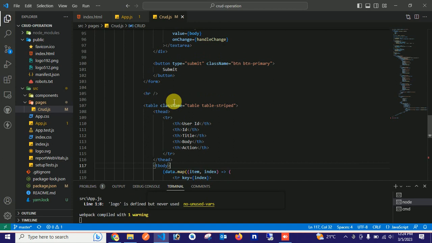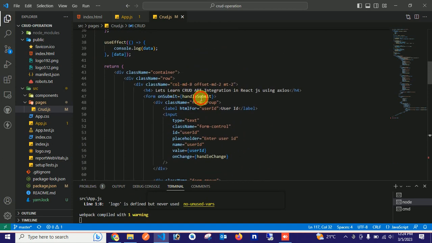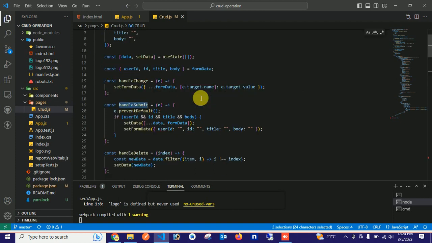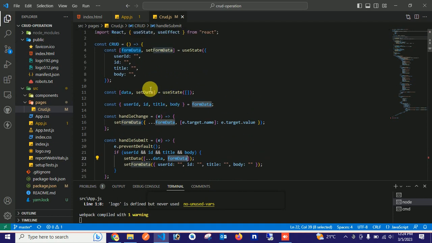If I click on submit, which function gets called? Look here, we have a handleSubmit function which gets called. What's inside this? It checks and prevents empty fields. So if we got all three fields, user ID, title and body, then we set our state with the form data. And what is form data? Look, form data is the initial data of our form, which is empty initially: user ID, title, and body.